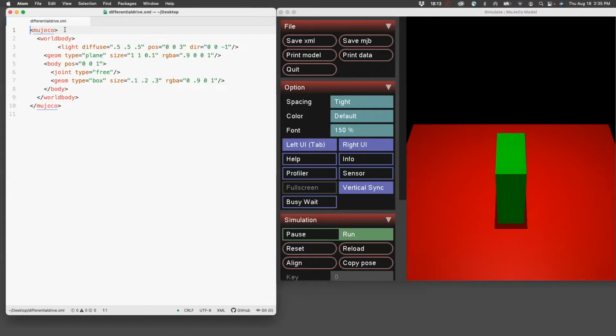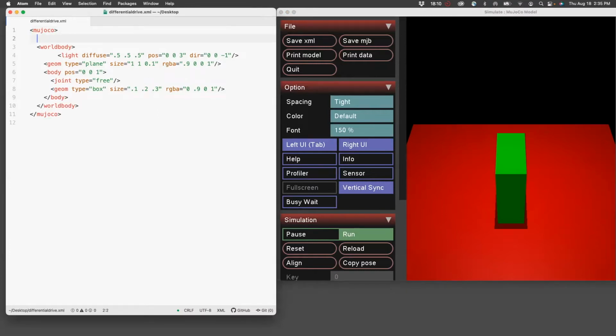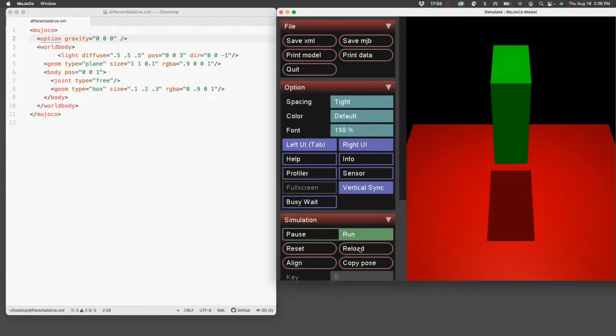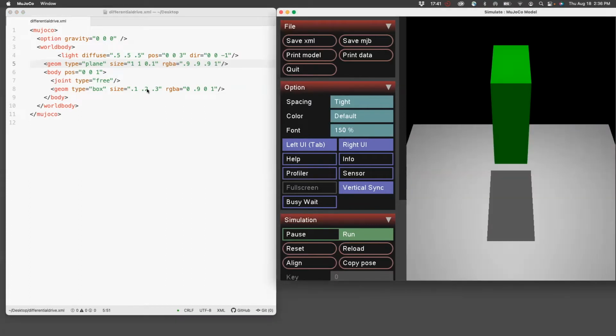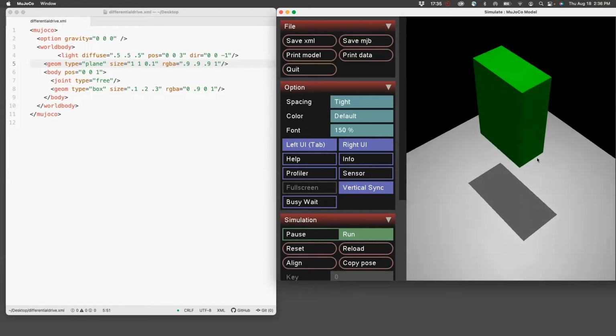First of all, let's turn gravity off. This makes it easy to work with this. Option gravity equals 0, 0, 0. And then reload. And then you see the block doesn't move. Okay, I'm going to just change the color of the plane. Let me make it sort of like gray.